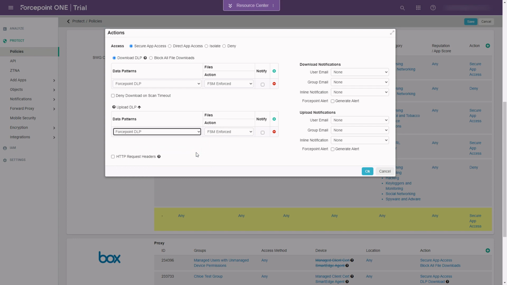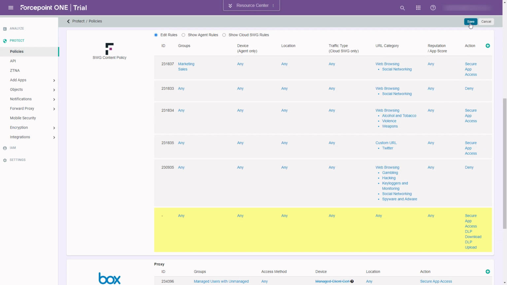If you would like the user to receive a notification when this action is triggered, click the checkboxes for Notify. Then choose which notifications to generate. Under Download and Upload Notifications, choose notifications that have already been created in the portal. In this example, inline notifications have been created for both DLP downloads and uploads, and can be selected to display when a user triggers the policy. You can also select the checkbox to generate an alert on the Alerts page, instead of just generating a log. Click OK. Then click Save, to save the policy rule.